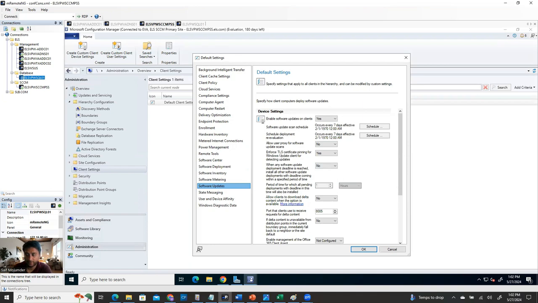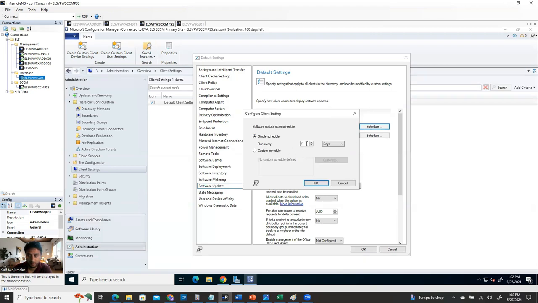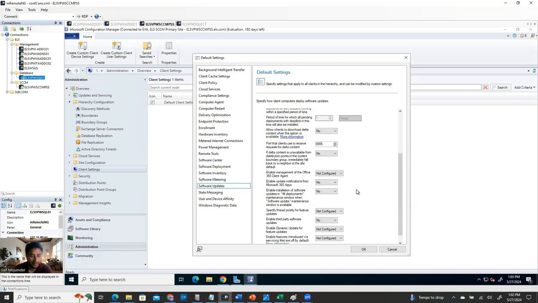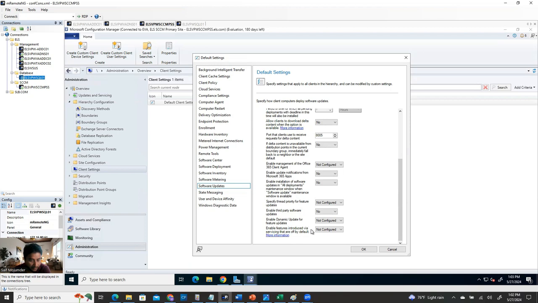Software update. Okay, so software update, we're going to change something here, the schedule. And this schedule, you can change it to 1 day. Same thing, this one, 1 day. Then the other one, we're going to enable management of this one. Obviously, this is a client. This one we can click on yes for Office 365. Click OK.